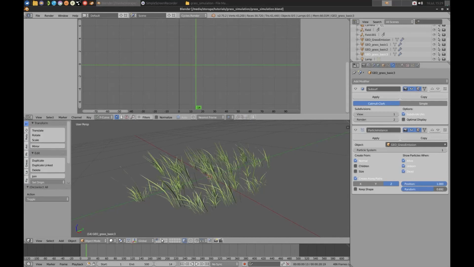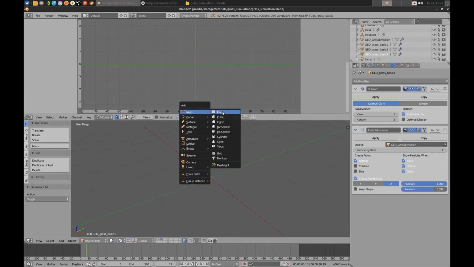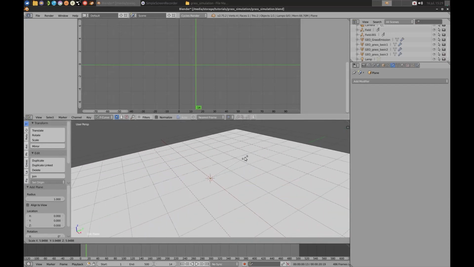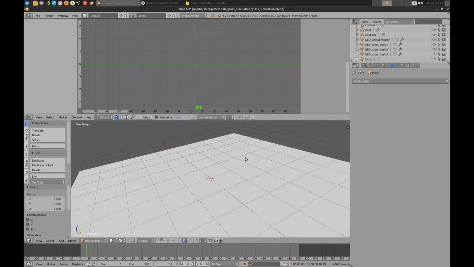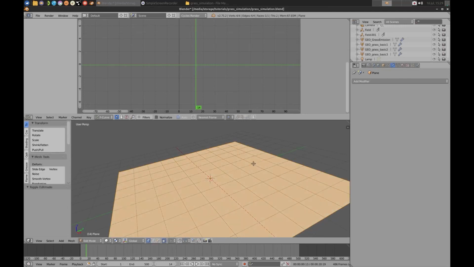Next we'll go to the third layer, and for demonstration purposes, I'm going to add a plane. This is going to be my ground mesh. I'll make it 5. This is 10 Blender units large. I'm going to subdivide it a little bit and make it a bit irregular.